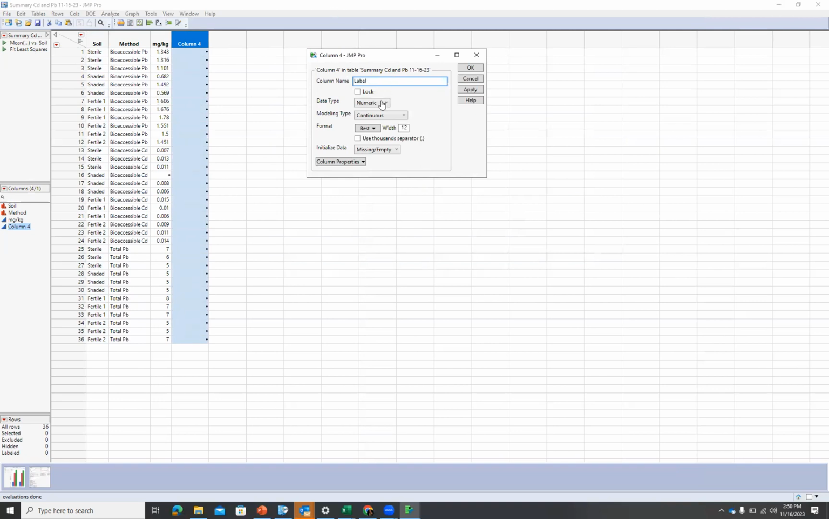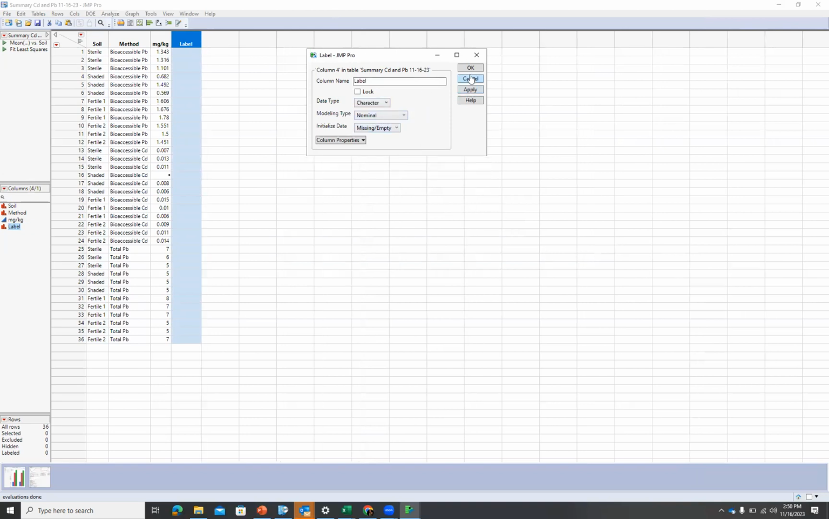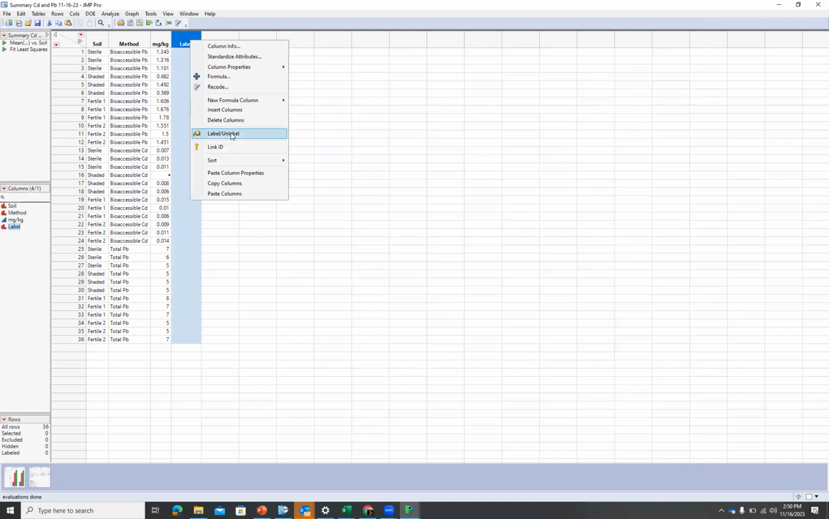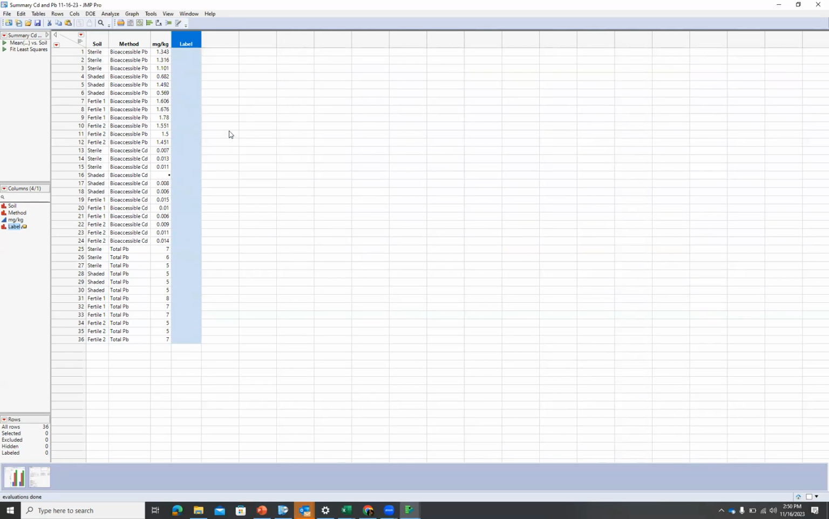And we want the label to be character data in nominal, and then you click apply and okay. And then before we do anything else, right click on it now and label it. Label it as the label. And when we do that, you'll see that over here on the left, you have the label column with a label tag next to it. So that will tell JMP that this is what we're going to use to label our columns.